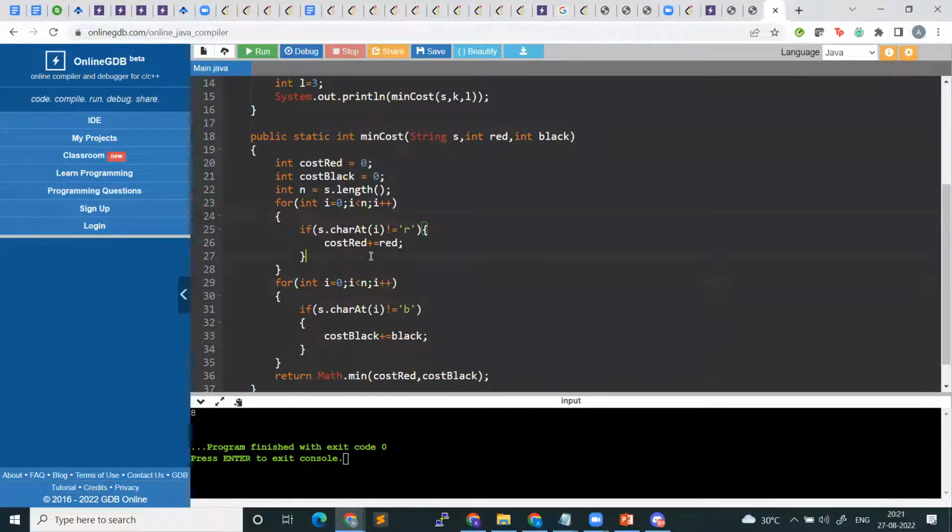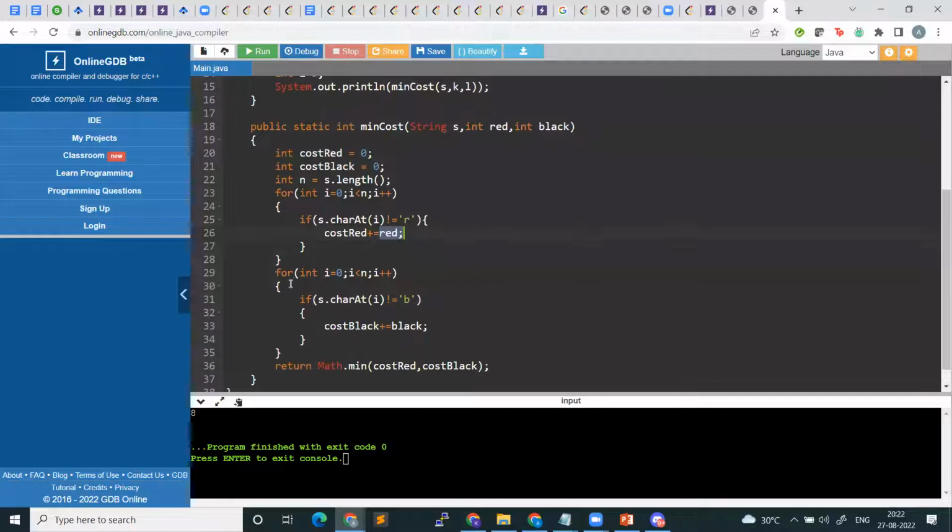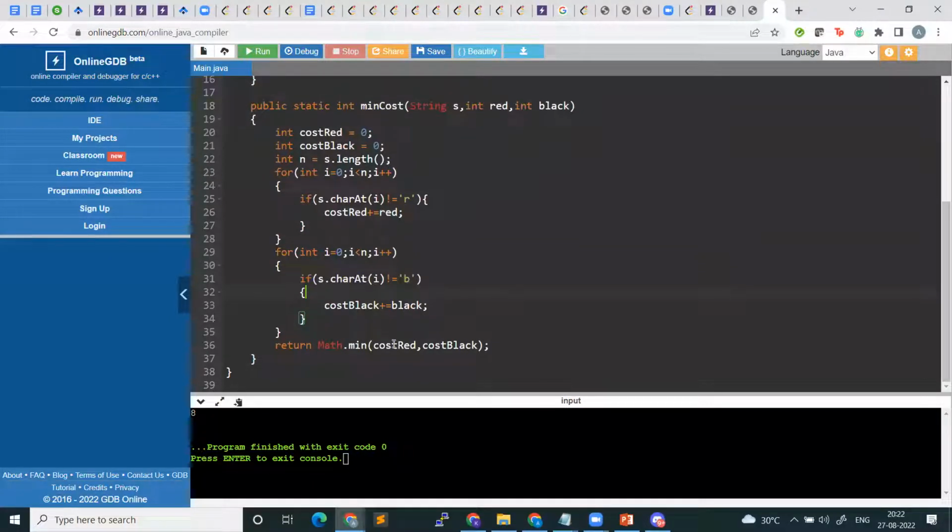Sir, repeat कर दो. अरे repeat. See what we are doing. I am first of all making you find the cost for converting the string into all reds. So if the current character is not a red, then you will have to spend some money. Kitna money? Red amount of money. So just add this to cost of red. And when you come outside this for loop, you will see the total cost for converting the string into all r's. Then you again run this loop and find the cost for converting it into all blacks. And then you can return the minimum of all reds versus all blacks, because you can go to any one of them and you want to minimize the cost.